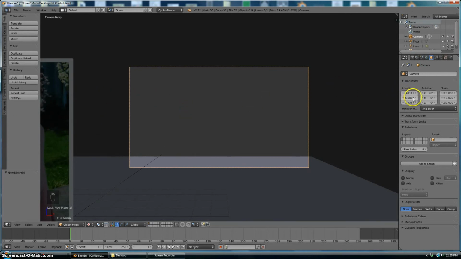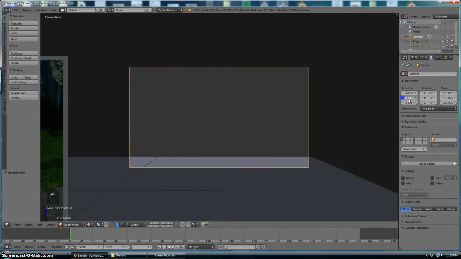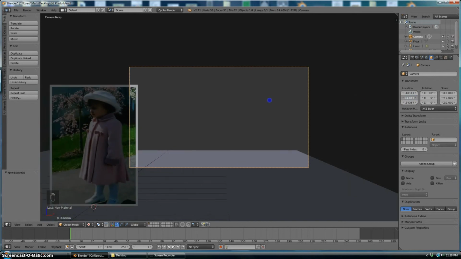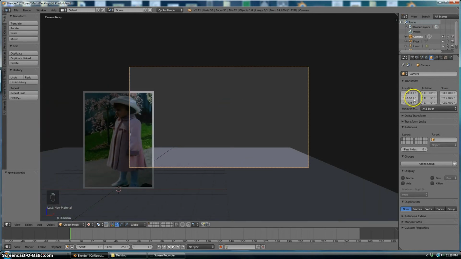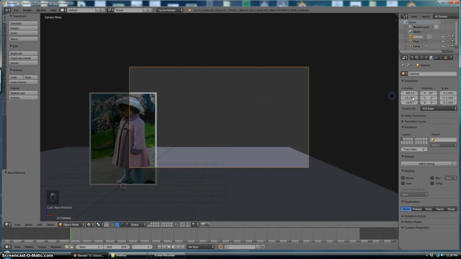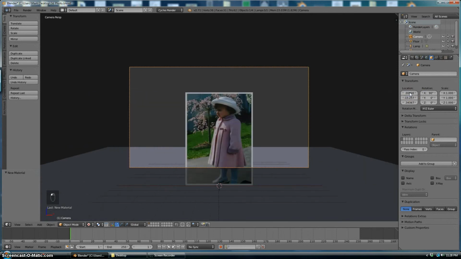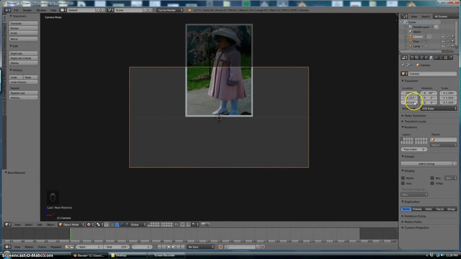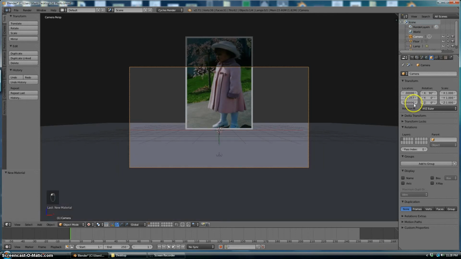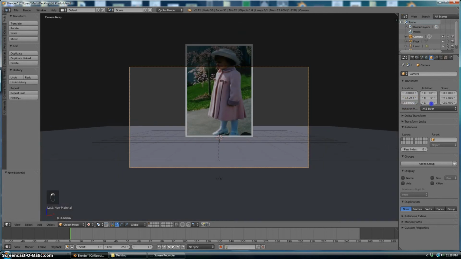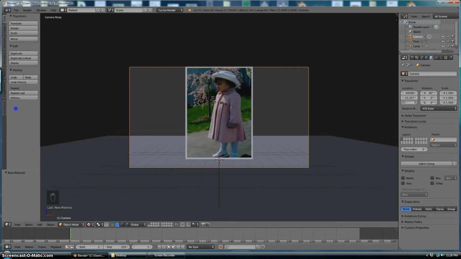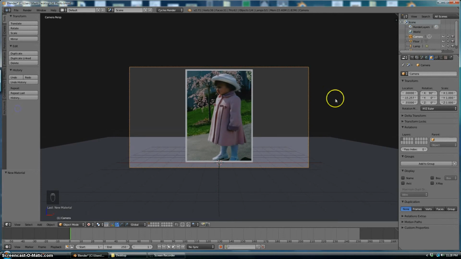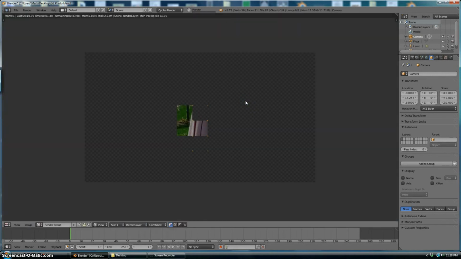Of course, I can't see it because it's too close to the camera, so I'll move it away, and 0, and 0, oops, too high, 1, right about there. So that's a good spot. I'll hit F12 to see what our render looks like.